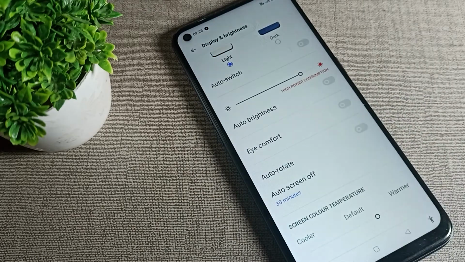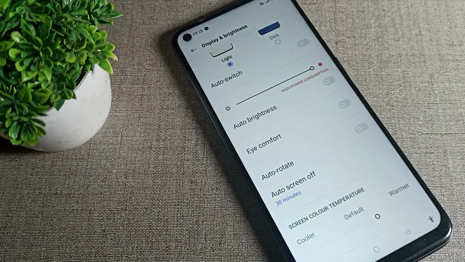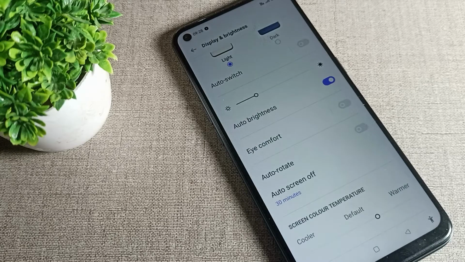Friends, you can see phone auto brightness. You want to enable it, and you can see the brightness has decreased. We will increase it first of all. And friends, you can see after enabling it, the brightness will decrease automatically, because I am inside the room. That's why my brightness decreased automatically.